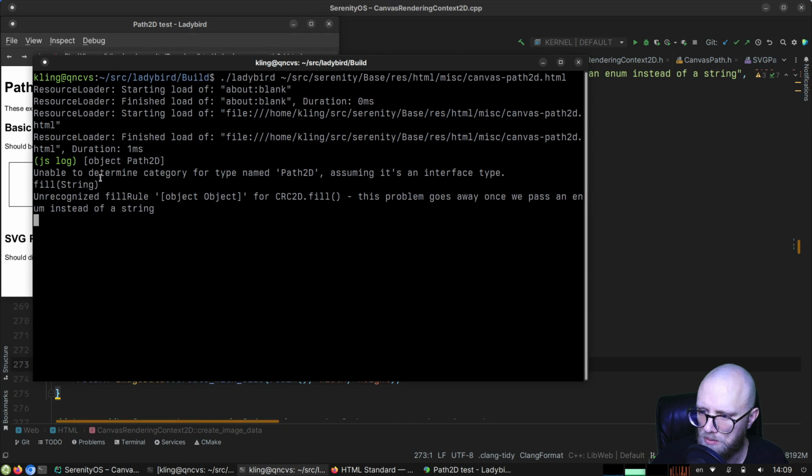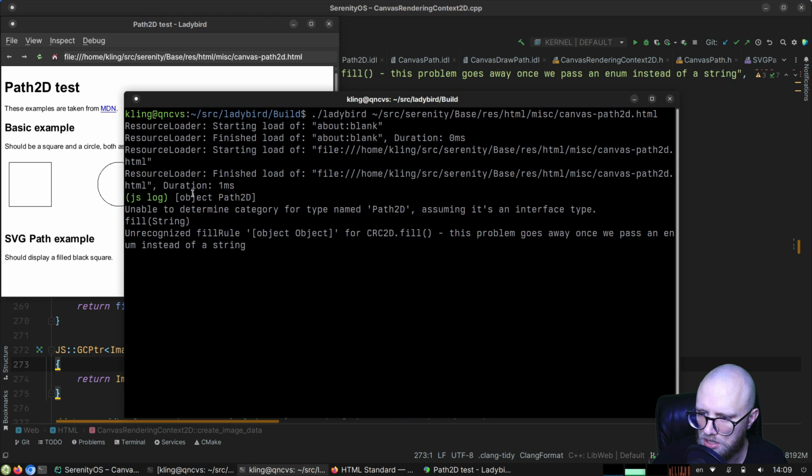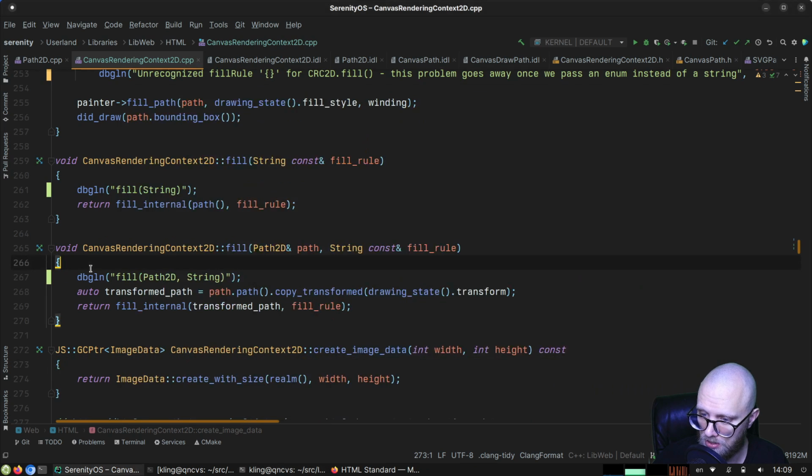Okay, JS log, object Path2D. That's kind of curious that we're taking the fill string overload, which is wrong. It's the wrong overload. And then the fill rule that gets passed to it says object object after stringification. But when we stringify by passing it to console log, it says object Path2D. So these are not even the same object, I think. So that's a bit weird.